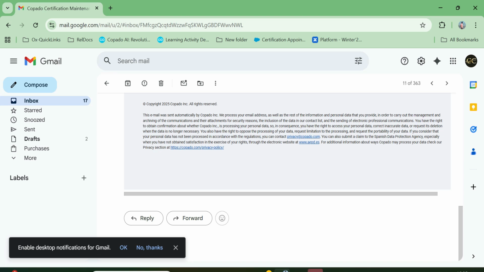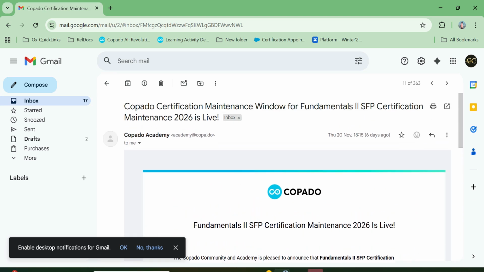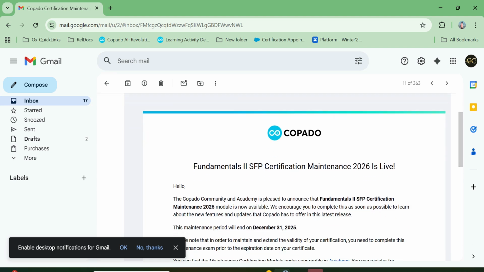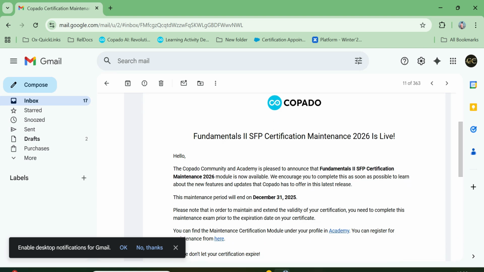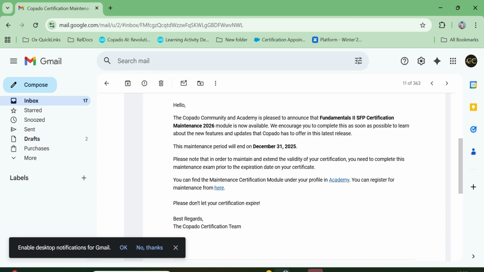Hello all. Today we will discuss how to complete our Copado certification maintenance exam. This is for source format certifications. If you have already completed your source format fundamentals too, then you are eligible to complete the maintenance exam. This is eligible once you completed your exam maintenance. Now it is eligible for 3 years.